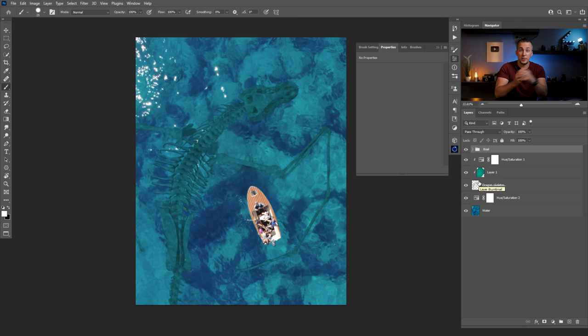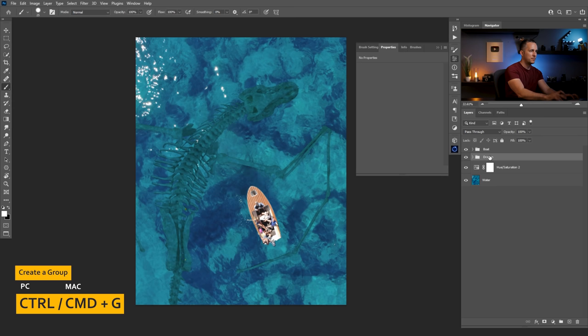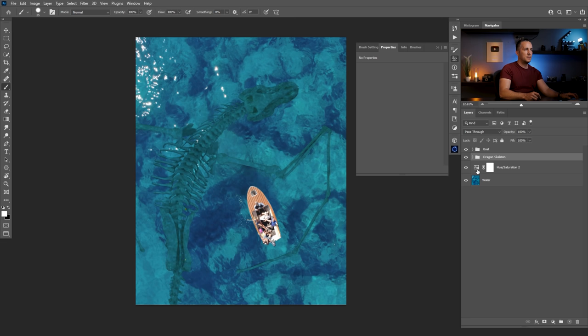Right, so now what I like to do first is to go to the water, and actually let's clean this up a little bit. This is Control or Command G, this is Dragon. Let's name it Dragon Skeleton. Okay, this is background. Okay, and we have a boat.